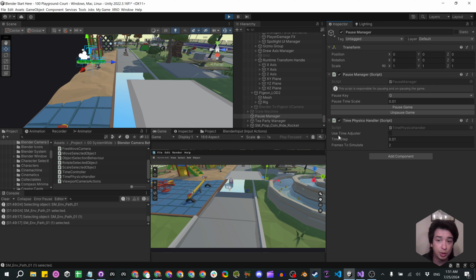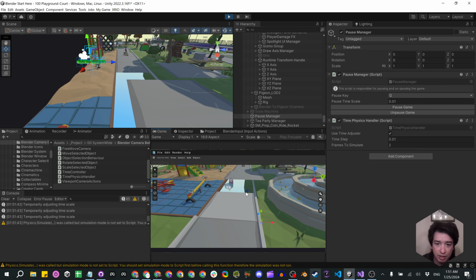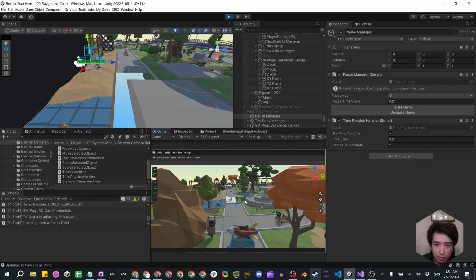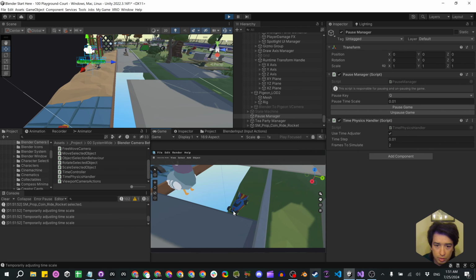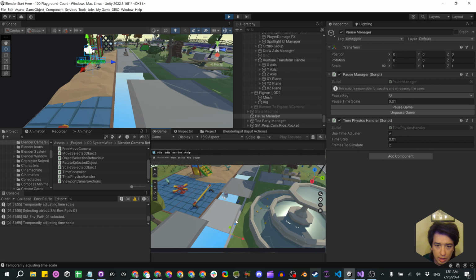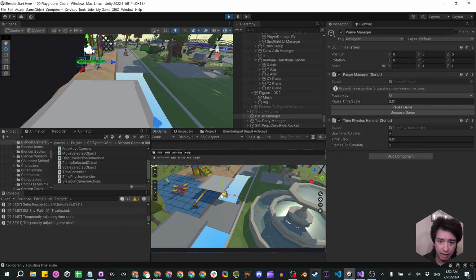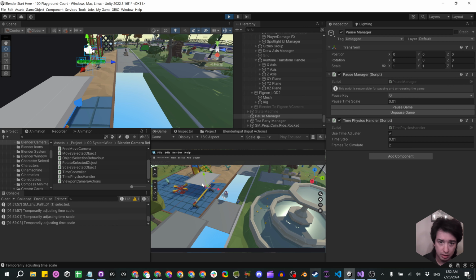With that being said, I'm going to enable the use time adjuster, and we can see now that the car is no longer moving, and we can move objects immediately. I can hover over them and it gets lit up. And then if I move it and I select it, it means I can select these things. So we get rid of all the problems that we had before.